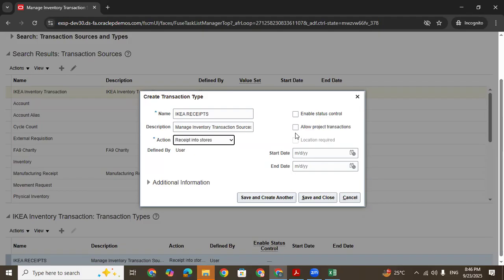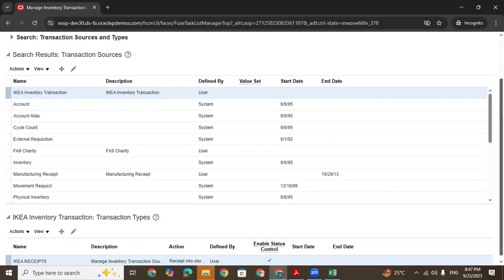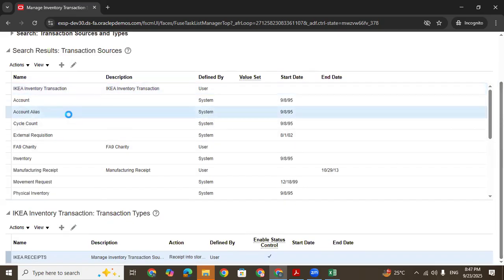Okay, and now enable the status control. Allow the project. If any project related things are there by using this transaction, you need to enable this. Allow the transaction type to include the material statuses. If you want to enable, you can enable, otherwise leave it. If it is project related, it comes under project. So up to now, leave it. Okay, now save and close. So IKEA receipt is created successfully.